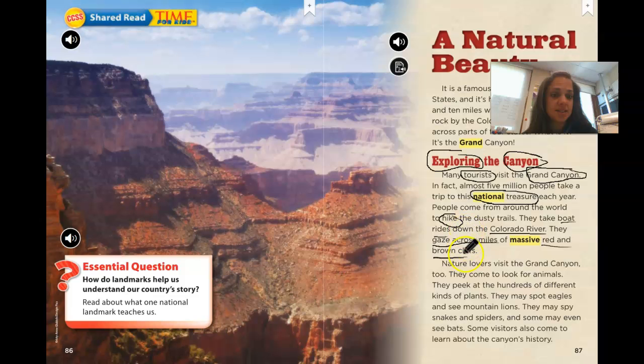Exploring, tourists, nature lovers. There's a repeated idea. Grand Canyon, there's that repeated idea that connects to canyon in our heading. They come to look for animals. Exploring has to do with looking. So look for animals.